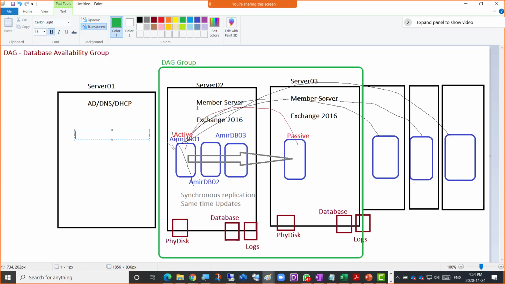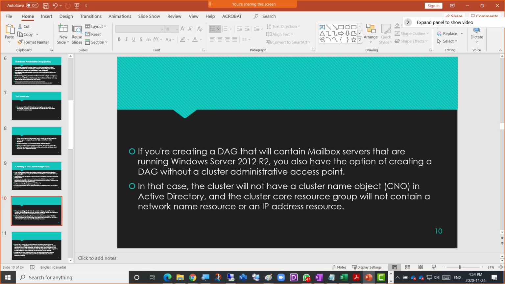Is it in the environment? Is it a member? In Windows 2012 R2, there's a functionality where you don't have to have the Active Directory pointer that tells the other Exchange servers, yes, we have another Exchange server here as well, and you can have it within your DAG group. But it's better to have that in Active Directory.